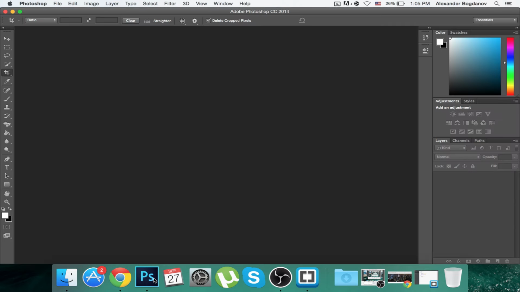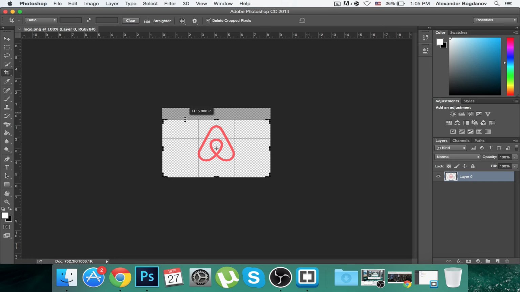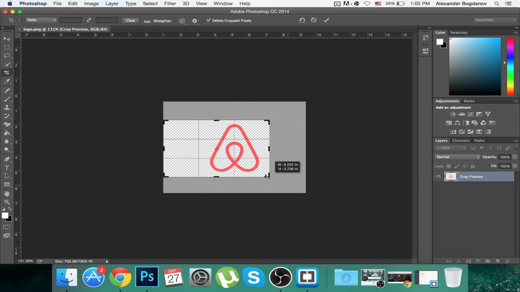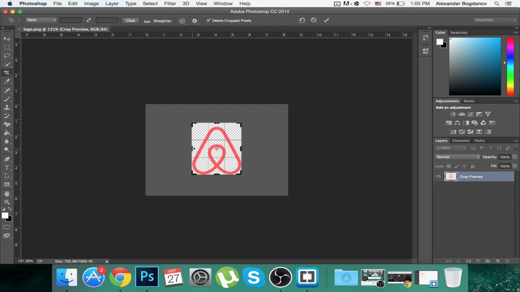Now we're gonna be using Photoshop for this work because, trust me, if you don't know Photoshop, it's gonna be really hard for you to make it in the business of web programming, because Photoshop is the main program that you're gonna be using when you're editing or creating the design of your web page. So I'm gonna crop it.